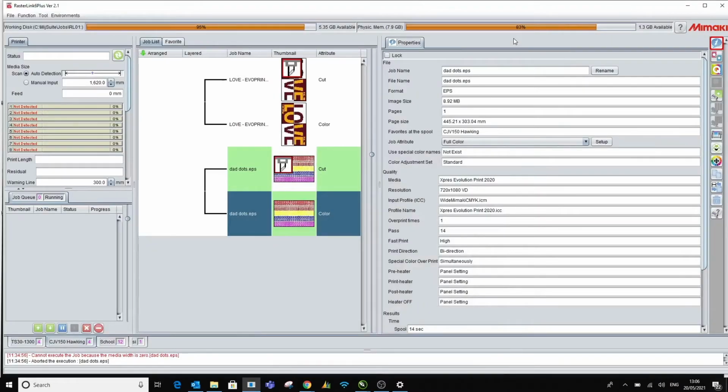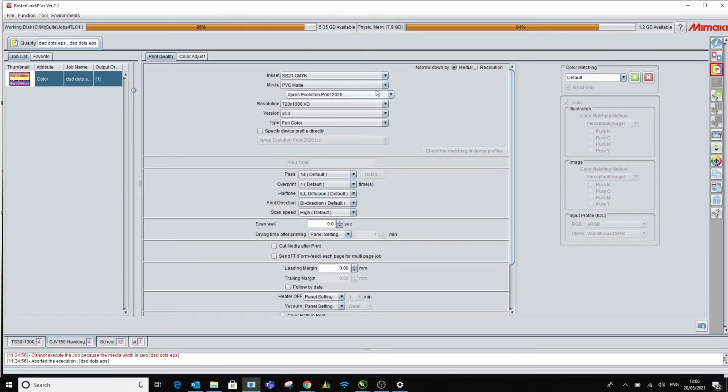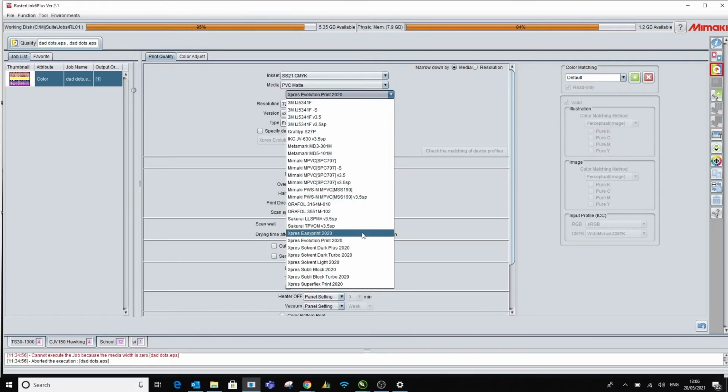Now, with the Rasterlink software open, I can select a job, click on Quality, and I should see in my profile list that my Xpres profiles are now installed.